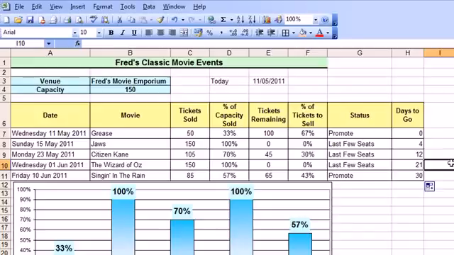Just click away. You can now see how many days there are to go before each of the screenings, which might be useful, it might not be useful. If you're planning an event, it's just a handy little reminder of how long you have to go before the event. That's just a quick introduction to date calculations.